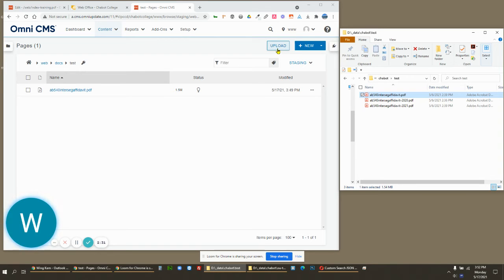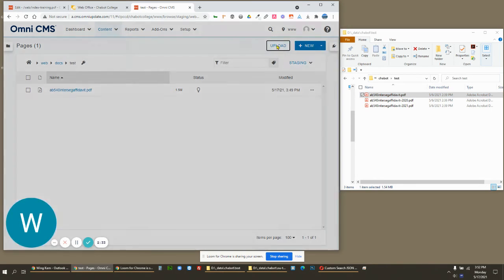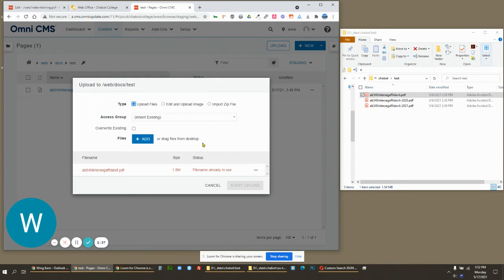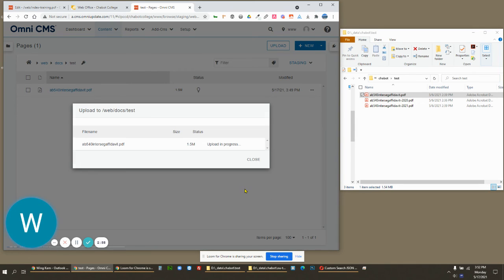Now that we're ready, we're going to click on this Upload button. And here, I'm going to just drag and drop and look for this. When I see this status, file name already in use, this is actually a good sign. This is telling me that this file name matches the one that's already in OU. So now that I've seen this, I'm going to click on Overwrite and then start the upload.